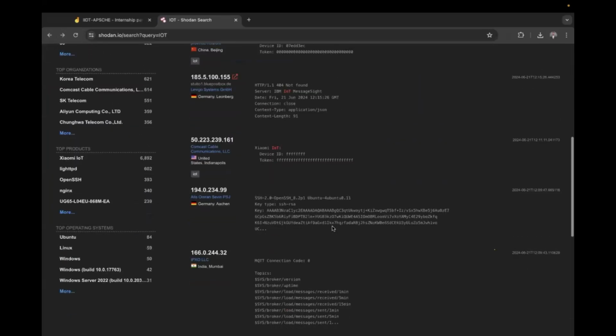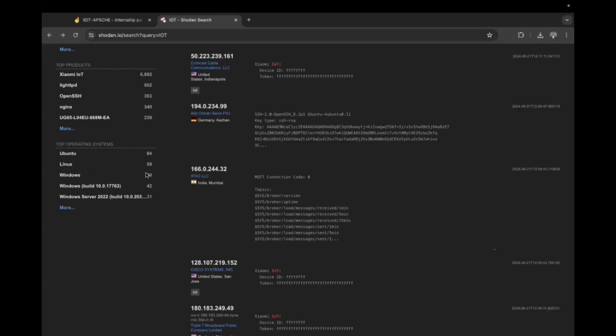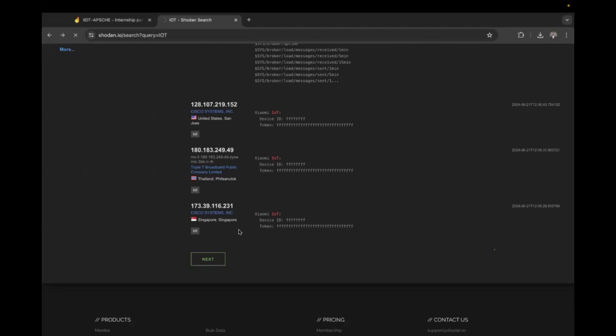Okay, let's go back. We'll search for something else. In India, what do we get? We got this IP address. Let's see what this is. See, top operating systems it is giving: Ubuntu, Linux, Windows. These are all the devices which are registered all over the internet. They are using different numbers of IoT devices.